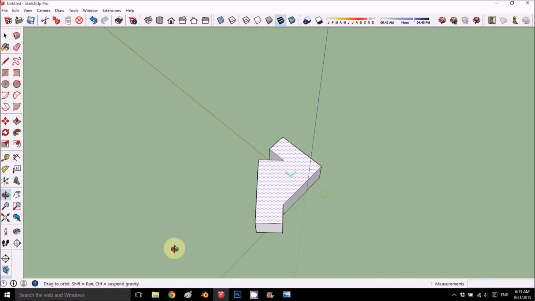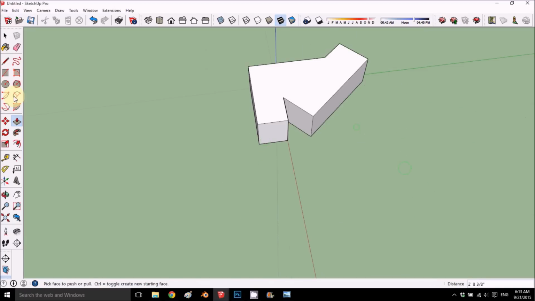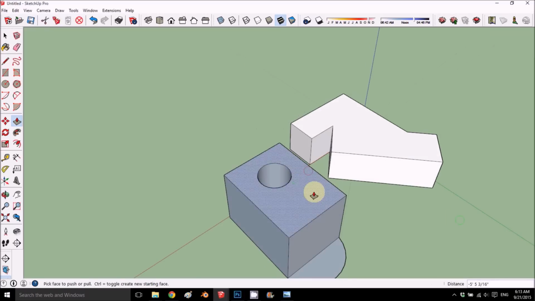So you can see how I can create different shapes with the push and pull. For example, if I draw a rectangle and then I put an arc on top and a circle in the middle, with the push and pull I can create all kinds of stuff.